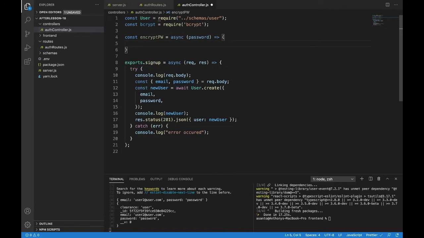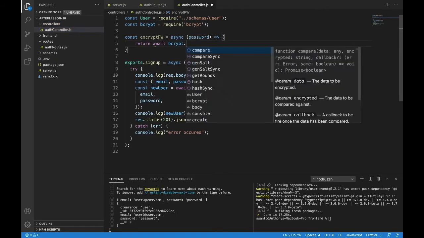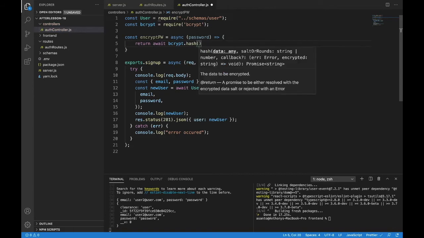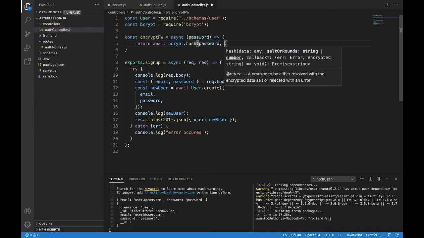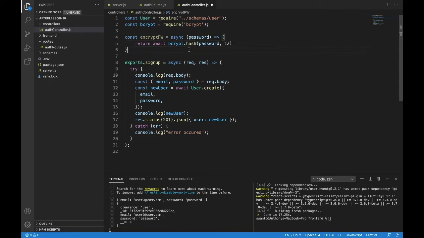And in the body, we will return await, because this takes some time, bcrypt.hash. Inside here, we pass it what we want it to hash, which is the password, and then a value. 10, 12, or 14 are normal. I think 12 is good enough right now. And it'll keep going up as computer processing power goes up. This will take a lot longer if you put this, say, to 20 or something. This is really the amount of salting that happens. So we have our encryption set up, and let's now do it before we create the new user.